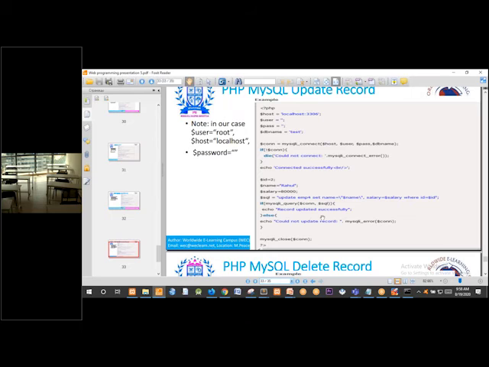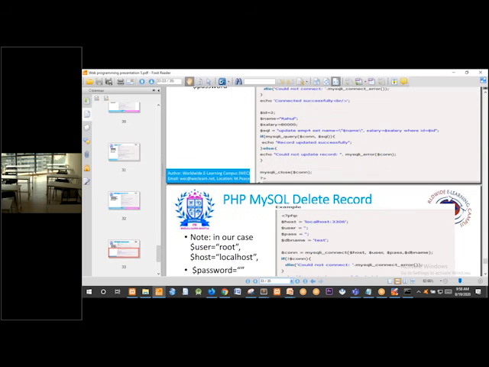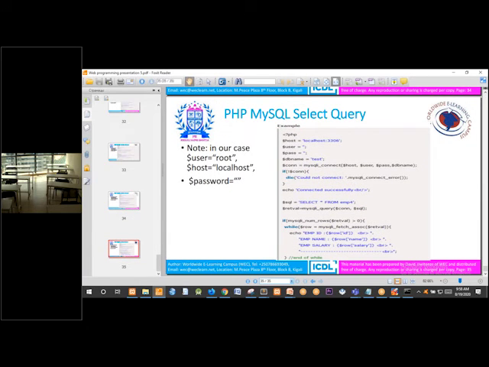Now if the database is connected successfully, we get a message and we can update data like this. Now if we execute this query by using mysqli_query with the connection, otherwise we shall get an error message that the record was not updated. So after the update, we can also select and display the data.